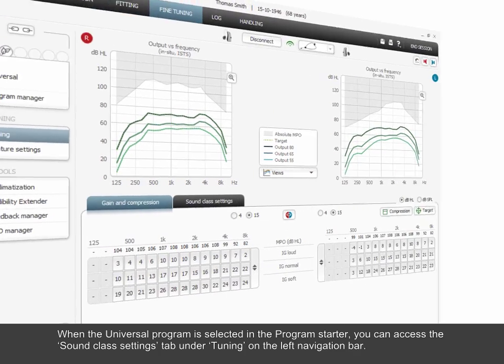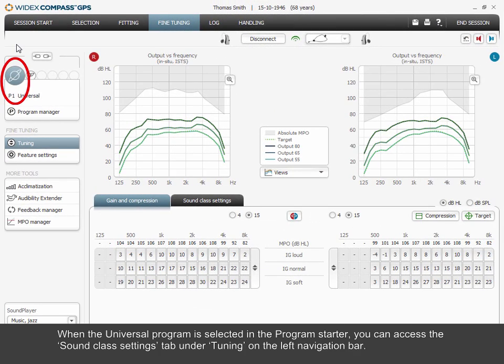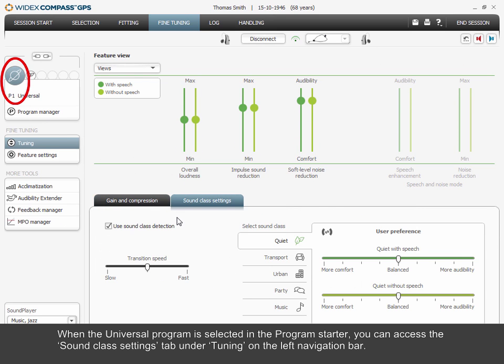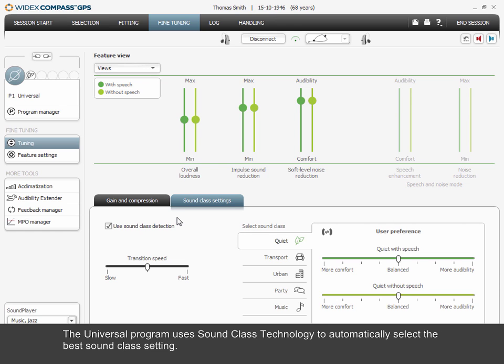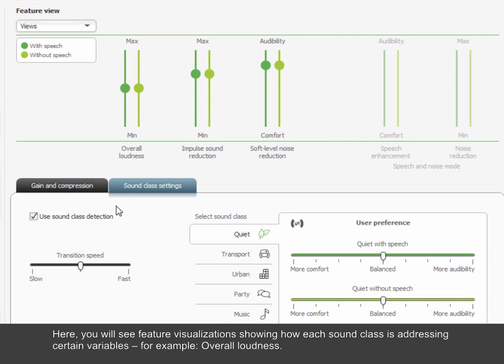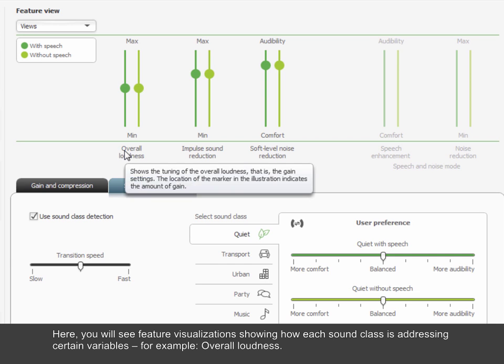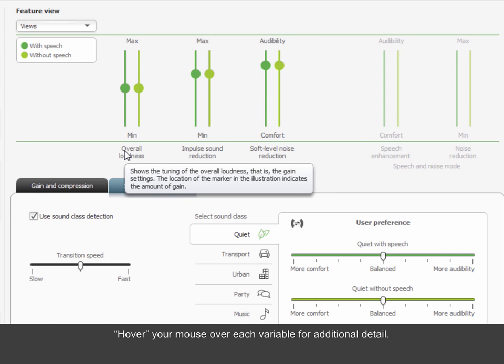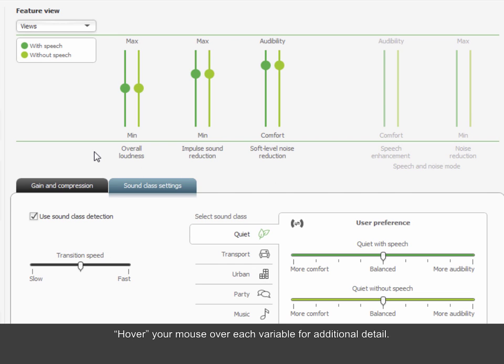When the universal program is selected in the Program Starter, you can access the Sound Class Settings tab under Tuning on the left navigation bar. The universal program uses sound class technology to automatically select the best sound class setting. Here you will see feature visualizations showing how each sound class is addressing certain variables. For example, overall loudness. Hover your mouse over each variable for additional detail.